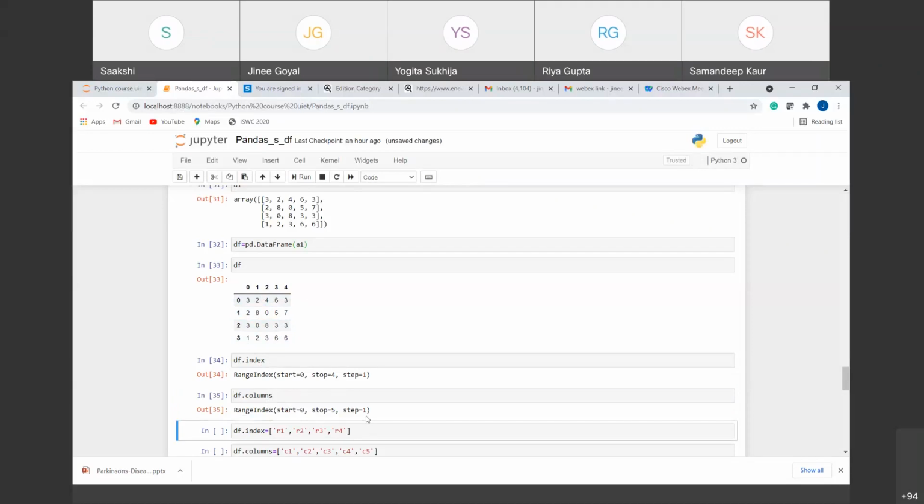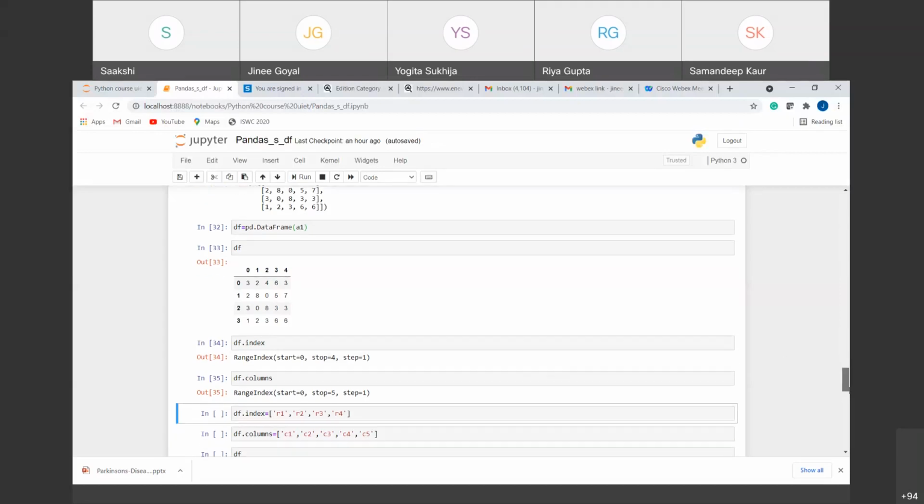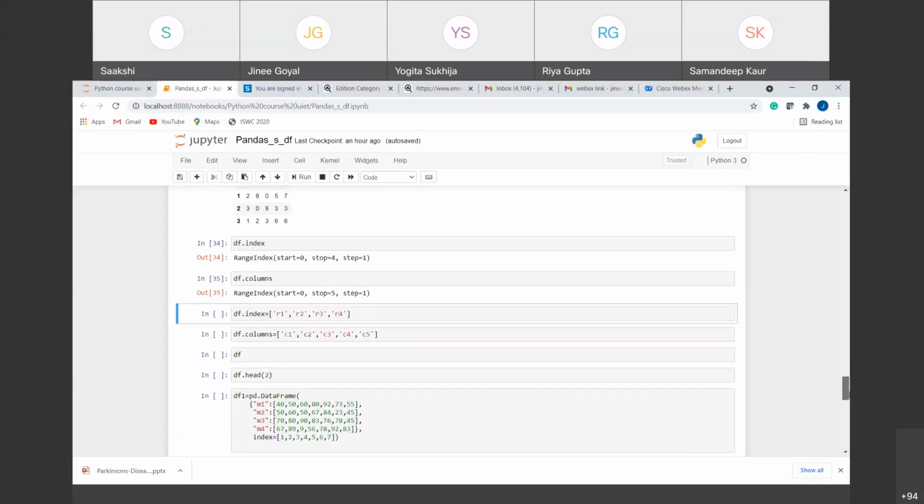A step size of 1 means that it is continuous: 0, 1, 2, 3, 4. No difference in that. So a data frame consists of indexes and columns, and we can call the indexes and we can call the columns also. So this was a general idea of how to create a data frame. Now let's do some other manipulations to it.